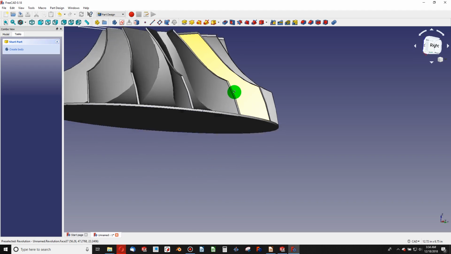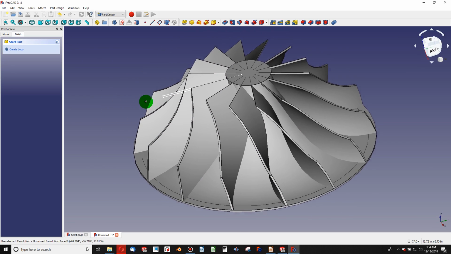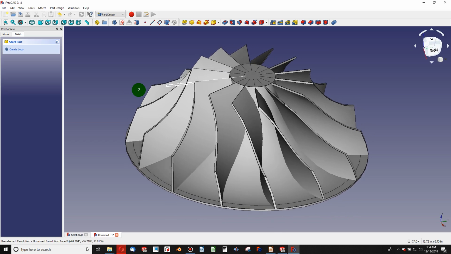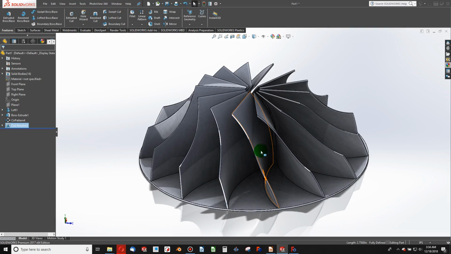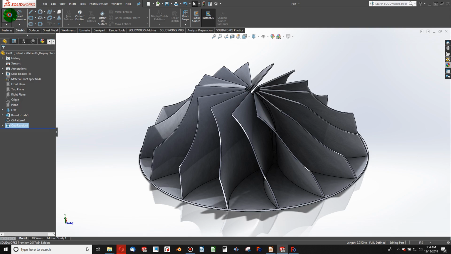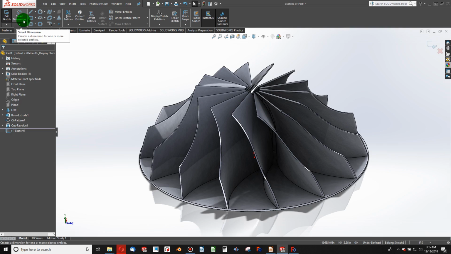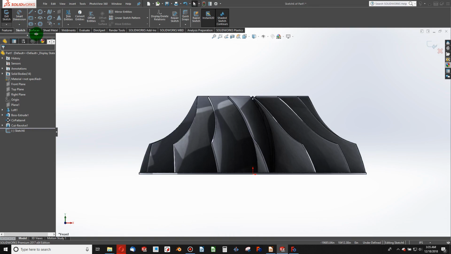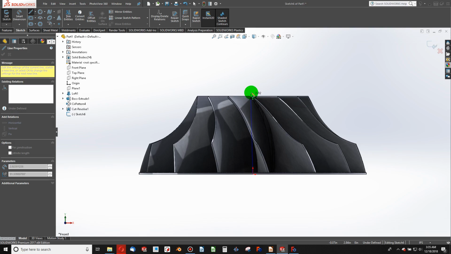Beautiful. What a beautiful software FreeCAD really is. Every time I use it and every time a new version comes out, I'm just continually impressed at what great models you can make. Now let's take a look at SolidWorks. Do the same thing over here. We're going to sketch on the front plane. Vertical.